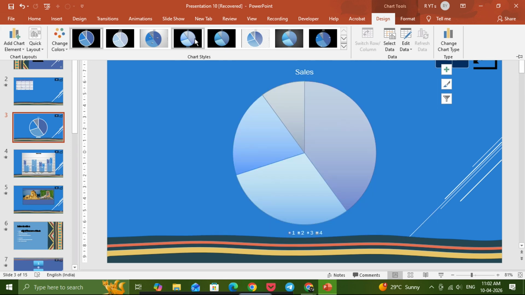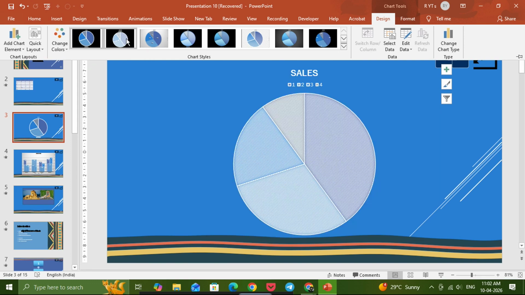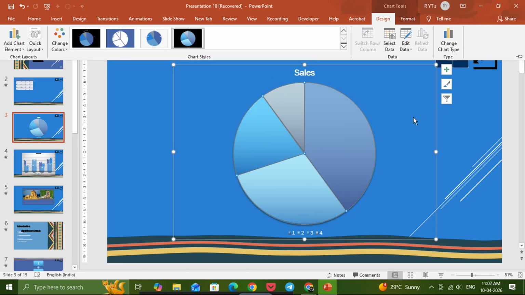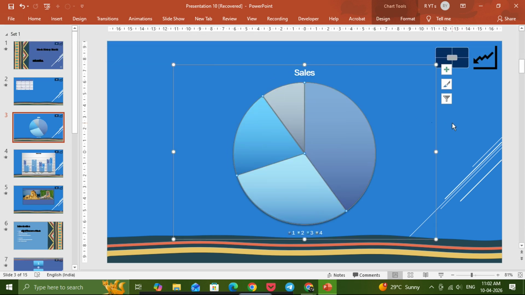And that's it. You've now learned how to make a pie chart in PowerPoint in just a few simple steps. Open your slide, go to Insert, click Chart, select Pie, enter your data, and close the sheet.